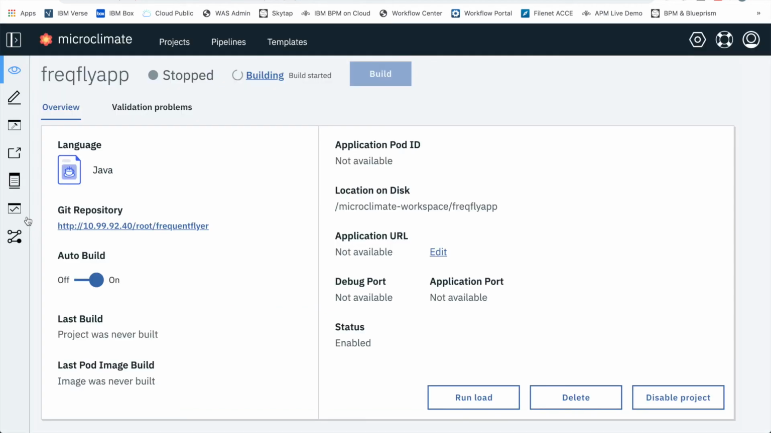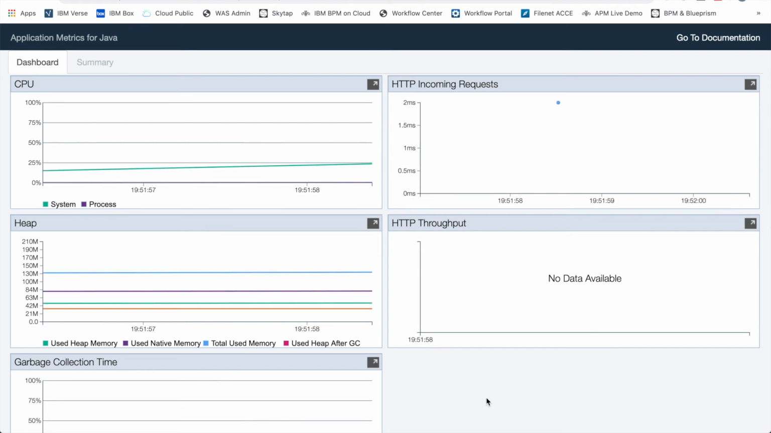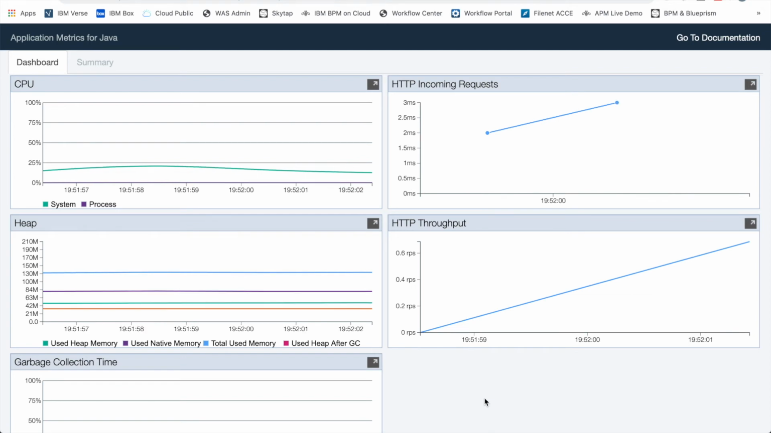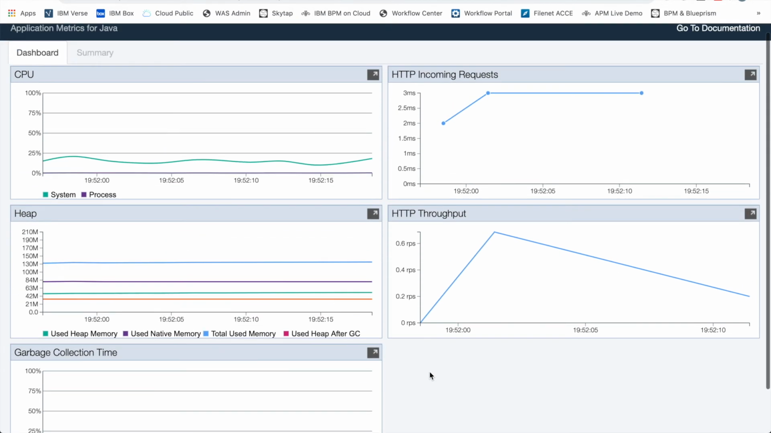Once the build is completed, I can go back to Microclimate and do a load test directly within the authoring tool. This will allow me to test the application locally before I deploy it to dev or to test and understand how it reacts to incoming traffic. When I'm satisfied with the quality of the application, I'm ready to push it out for further development and test.